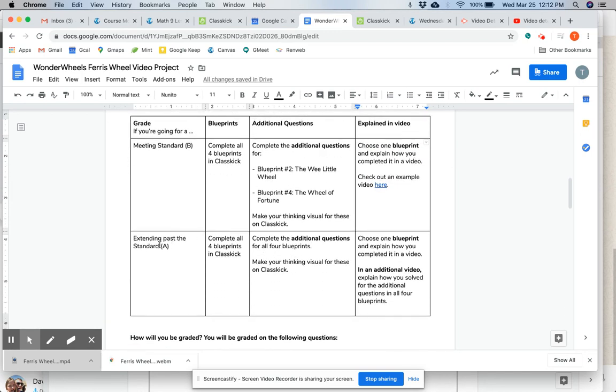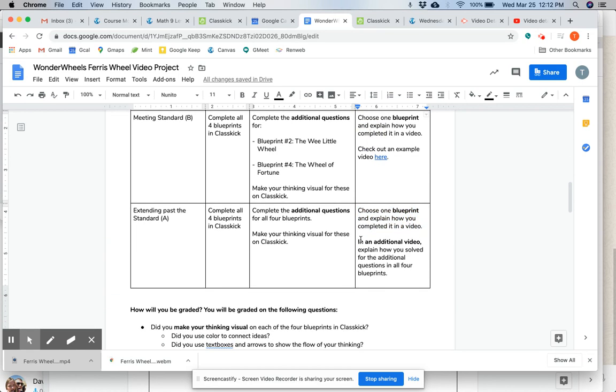Now let's say you're going for extending past the standard, going for an A grade here. You're going to, again, complete all four blueprints in ClassKick, but you're going to complete the additional questions for all four blueprints instead of just those two. You're going to make your thinking visual for these on ClassKick. Then you're going to choose one blueprint and explain how you completed it in a video, same as above. But then in an additional video, you're going to explain how you solved the additional questions in all four blueprints. So you'll be making a second video explaining the additional questions.